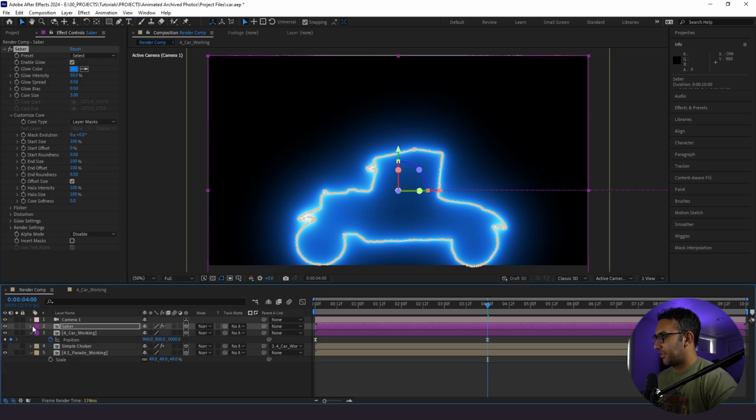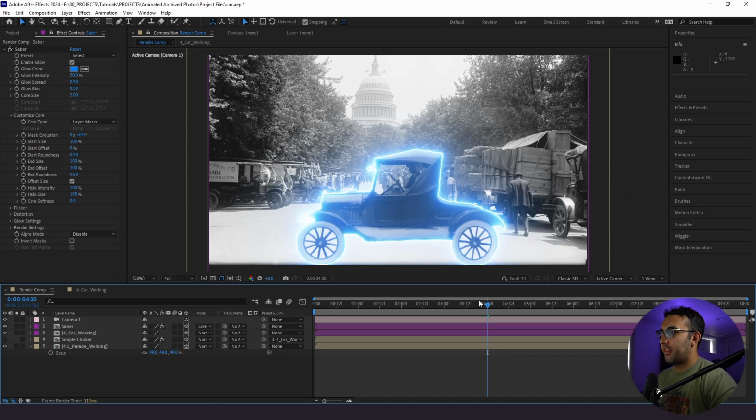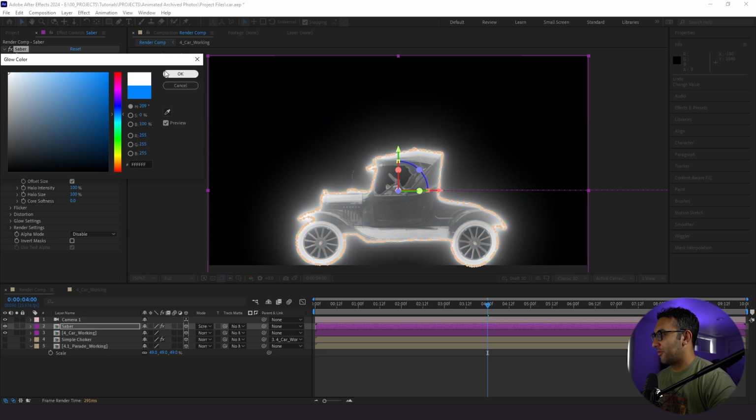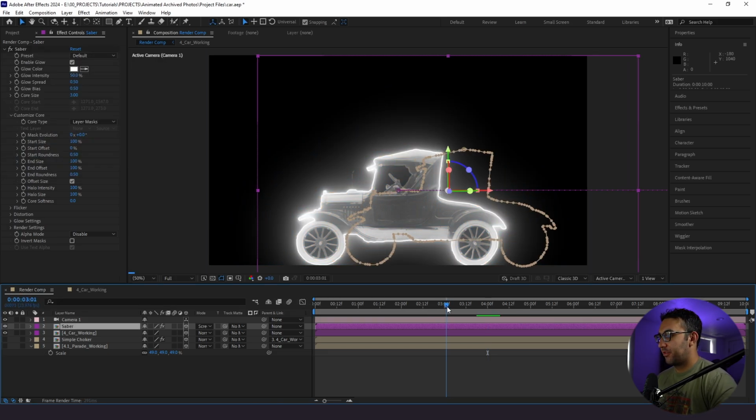So I want to hide this right here. And then now what we need to do is change the blend mode to screen. Perfect. So now that we can actually see what we're working on, this is starting to look really cool. There's a lot of different ways you could play around with Saber. I'm just going to stick with the default and I'm going to make this white. Now what I want to do is animate our Saber as soon as this car stops.